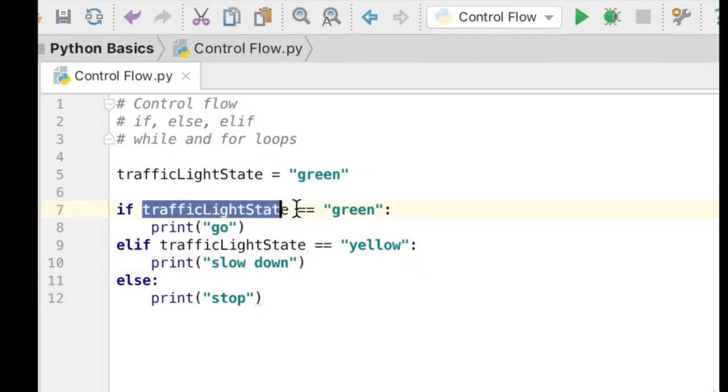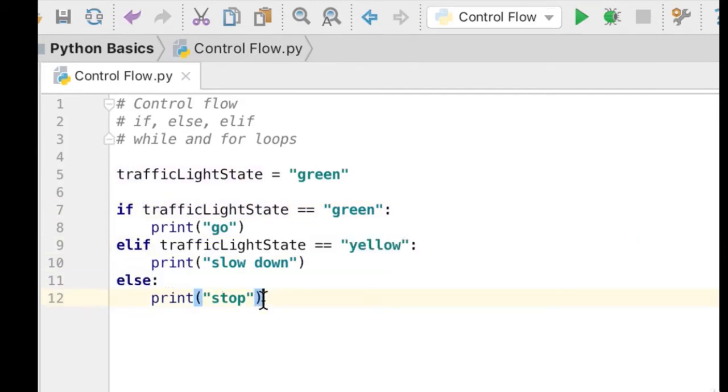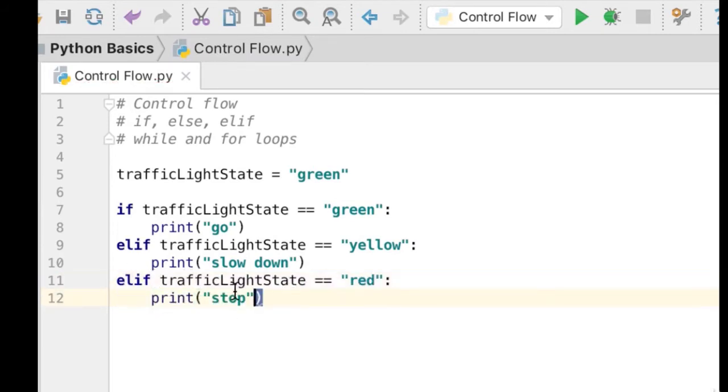We're first performing this test to see if it's green. Okay, if this test fails, then we'll perform this test. If this test fails, then we'll fall back on our else case. Additionally, if we wanted to be really safe, what we could do is say elif traffic light state equals red, then we'll print stop. This would actually be a better way of doing things because if for whatever reason traffic light state was something else, or maybe there was a typo, then we could have the else case be print something like unknown action. Okay, don't really know what to do if my traffic light state is, for example, blue.